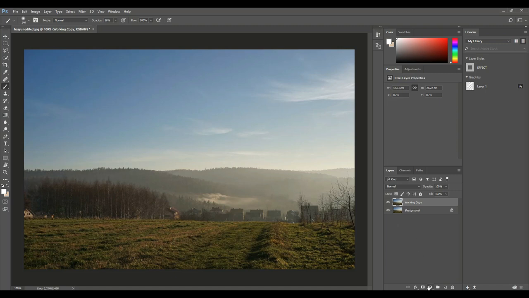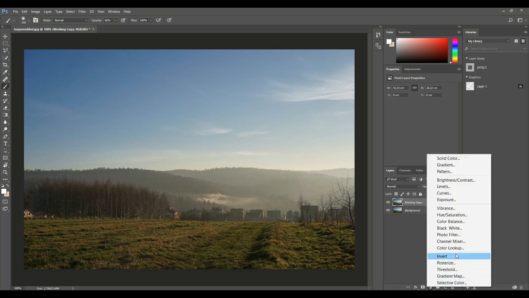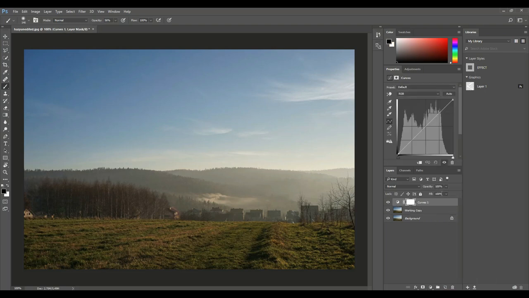So with that selected, I'm going to go down and hit this icon right there, and go into Curves. In this curve, I'm going to select my blue channel because I want to work with the sky mainly. I'm going to take this right point here and push that in, push that one in as well, and check your sky until you're happy with the result. So far, I think that looks okay for me anyway. All right, so I'm happy with that.